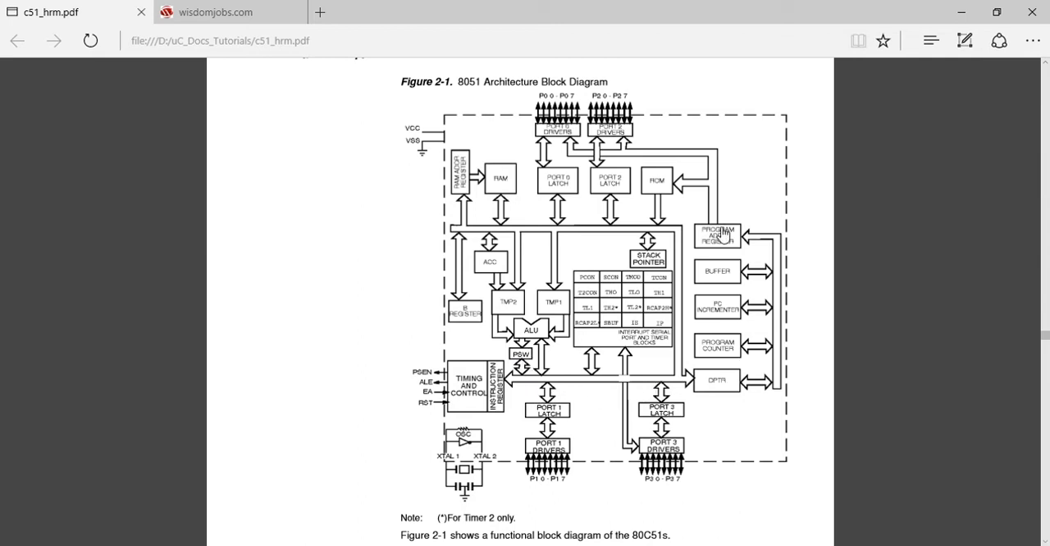On the right hand side we have a set of blocks. One is the program address register, buffer, program counter incrementer, program counter, and data pointer register. The data pointer register is a 16-bit register. It is formed by combining DPH and DPL, two 8-bit registers. It is used to access external and internal code memory as well as the external data memory.